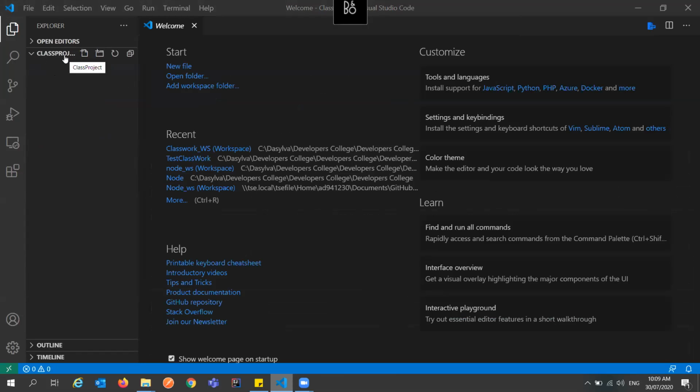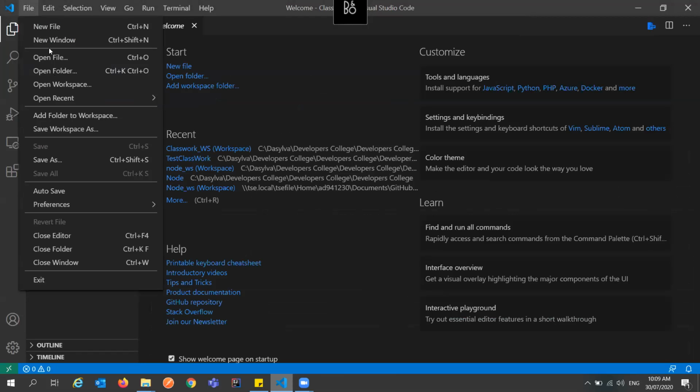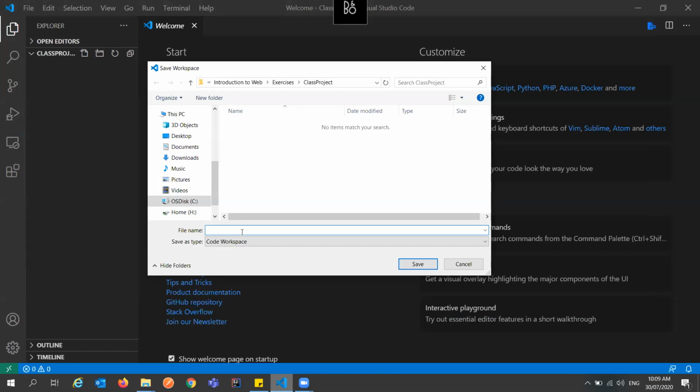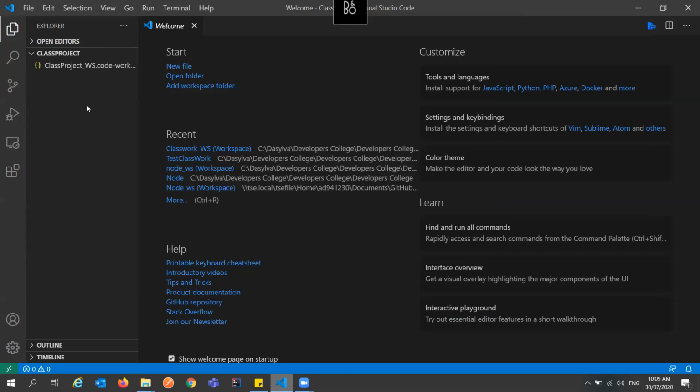So I want to turn this folder into a workspace, so I'll go to save workspace as, and I'll just create class project, it's called WS, to show that it's my workspace. So once the workspace is created, I can now create the folder of the project we want to build.